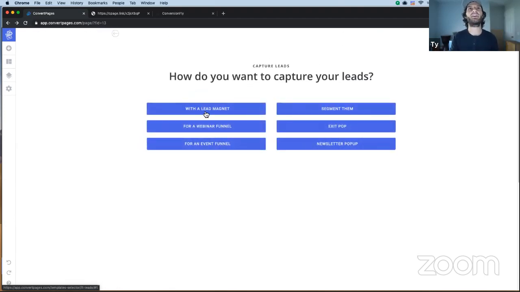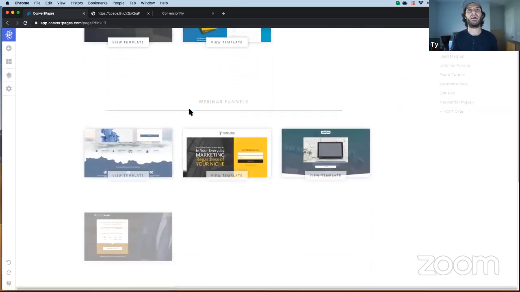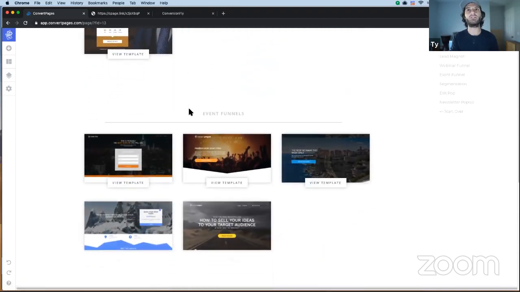So when I say, how do you want to capture leads? With a lead magnet, with a webinar funnel, with an event funnel, segment them, exit pop, or a newsletter pop-up. I just want a lead magnet. Let's go see the lead magnets. Now check this out. All of these are complete funnels now. These are all funnels with multi-steps in them.